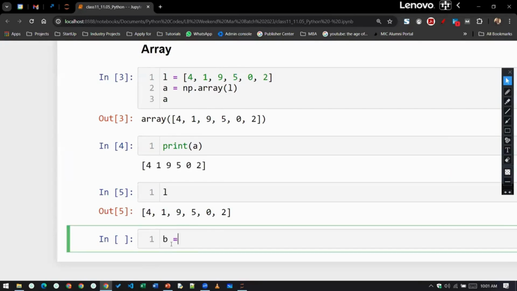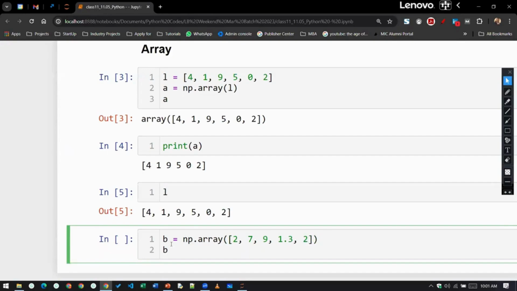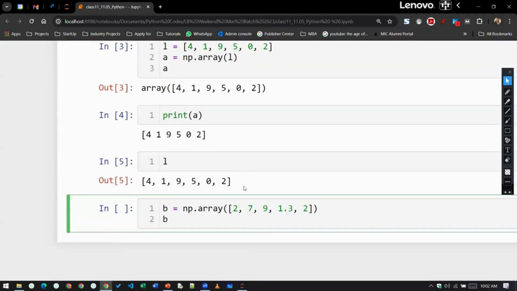Suppose, let's say I'm creating an array. p is equal to np.array. I will pass the data directly: 9, 1.32. So here, tell me one thing. What will happen when I run this code? What do you think will happen? Error? Oh, it won't show an error.